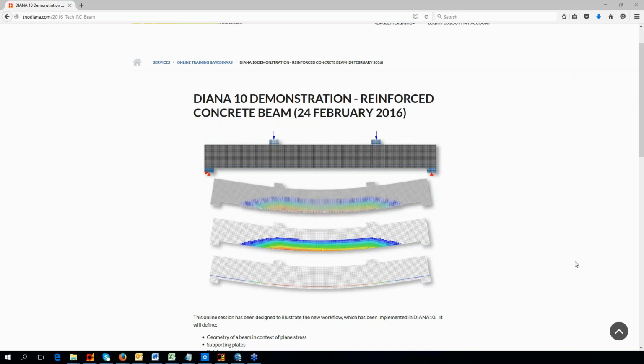Today I'm going to highlight the new workflow of the freshly released Diana 10, which has been available for about a week. And probably you have all been informed by email that our product was available.